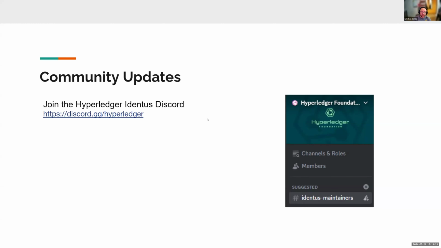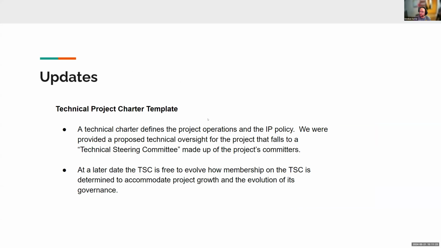So the other topic is related to the fact that we need to create a technical steering committee for the Identus project. Basically, when we start this process of becoming a Hyperledger thing, they give us some guidelines of how to proceed. So they shared with us a technical charter.